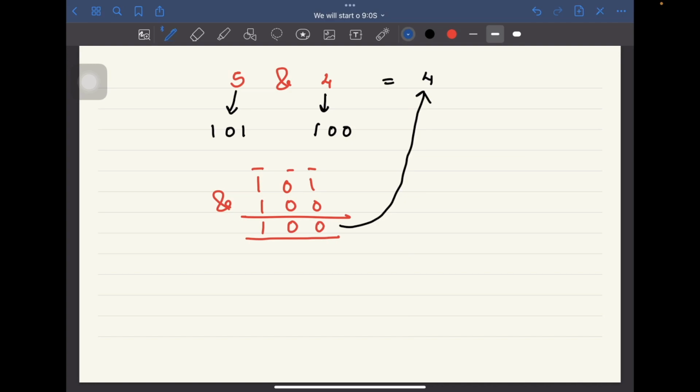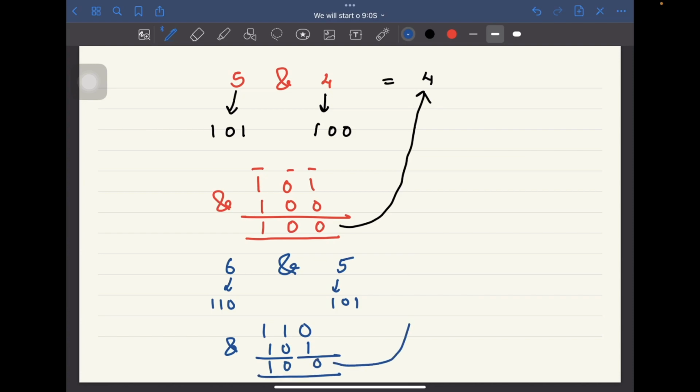Let's take one more example. Let's say you do 6 and 5. What is the binary of 6? 1 1 0. What is the binary of 5? 1 0 1. So 1 1 0, 1 0 1. You do an AND. 0 and 1 is 0. 1 and 0 is 0. 1 and 1 is 1. What is the decimal equivalent of 1 0 0? Can I say 4?